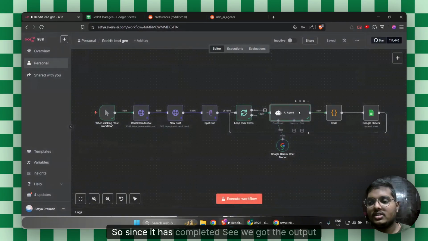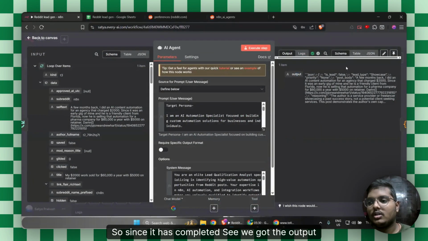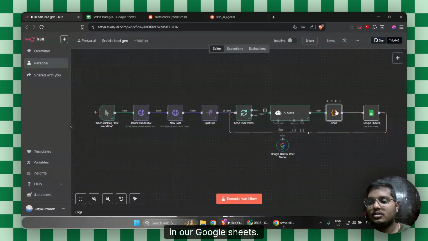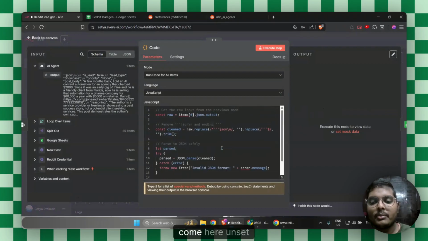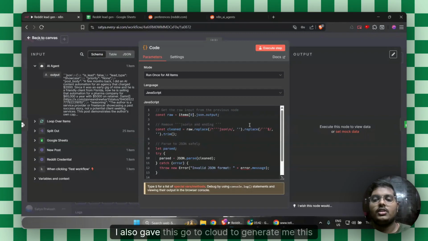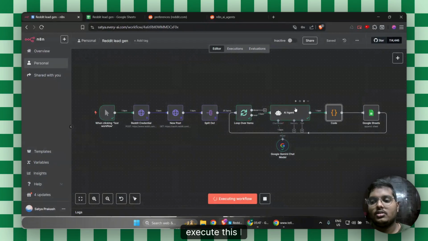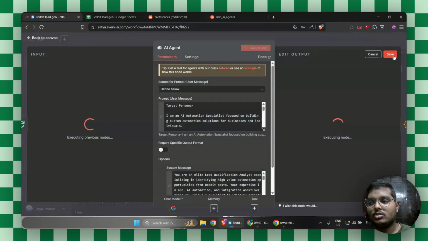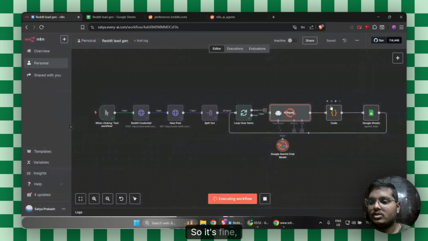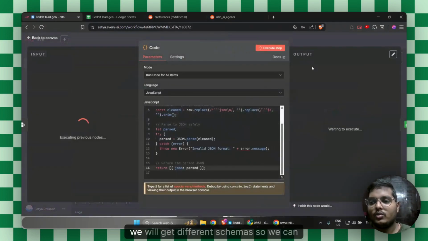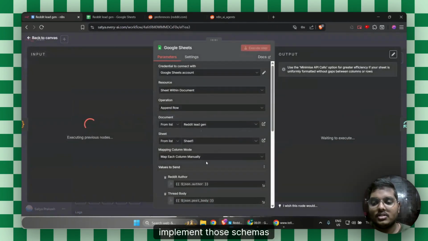Since it has completed, we got the output, but we didn't have the schemas to update in our Google Sheets. So just come here and set this code. I didn't write this code; I also gave this to Claude to generate it for me. When we executed this, I forgot to pin the data, so it's fine. It will run again, no worries. After it runs again, we will get different schemas, so we can implement those schemas in here.